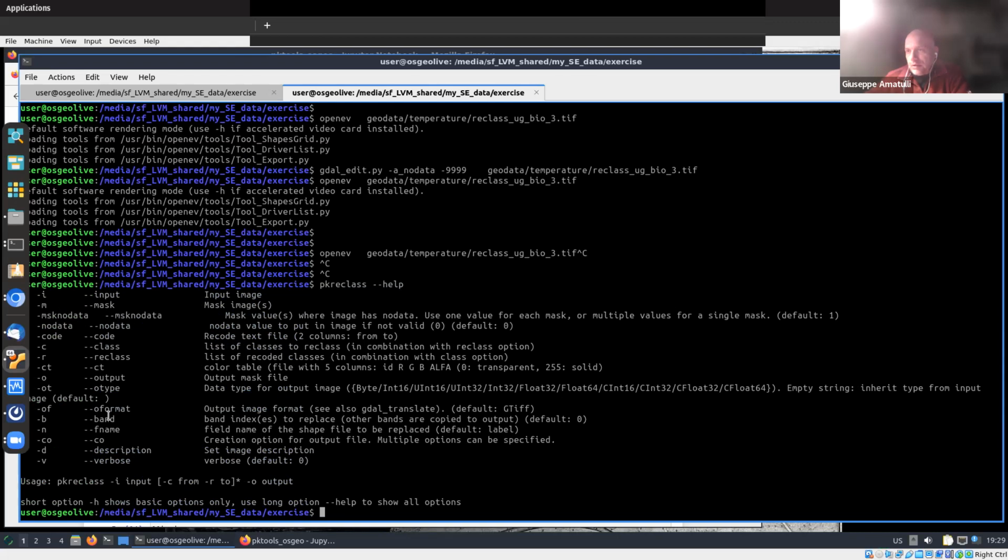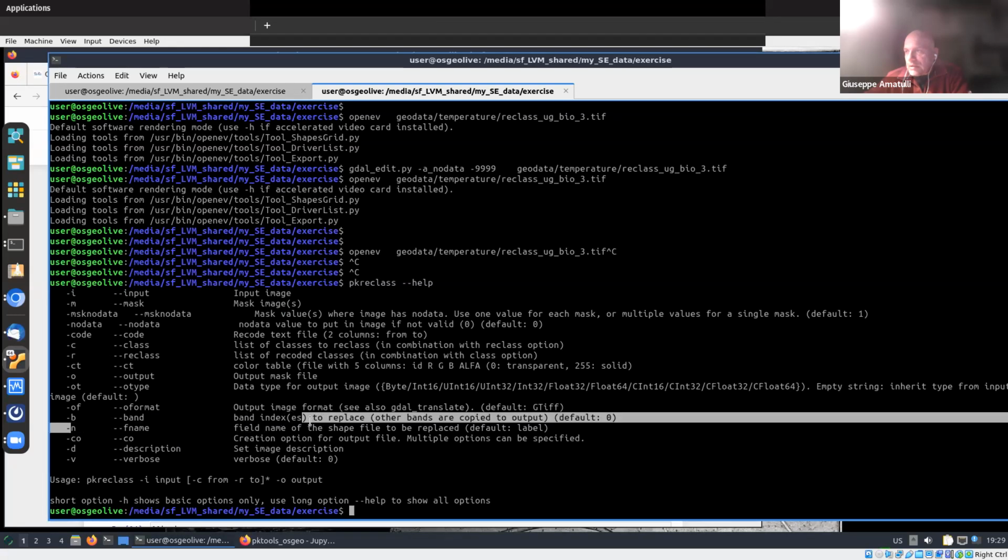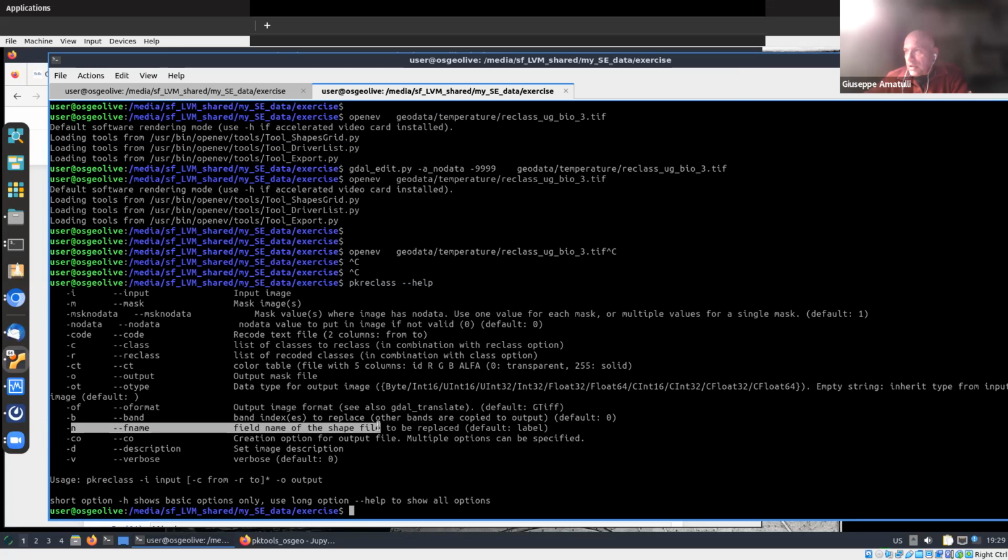Yeah, this one you don't have any. Look, this one, for example, I never use it. Probably you can reclassify based on a shape file. This one I never use.